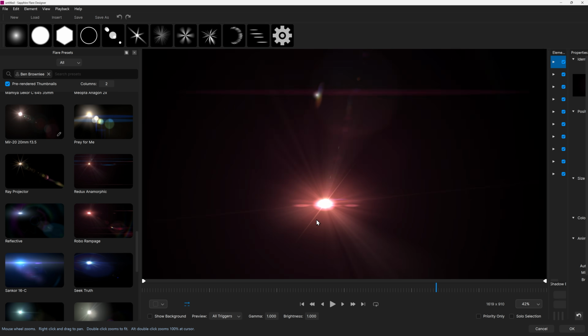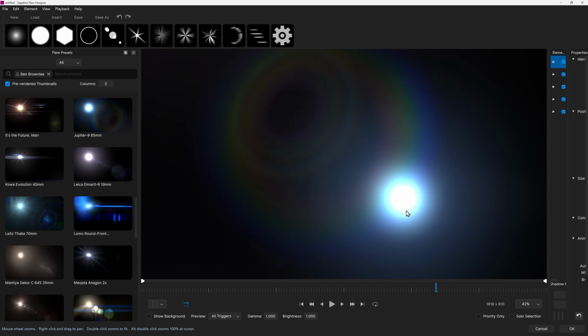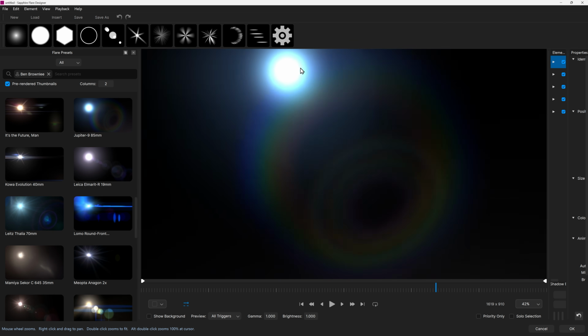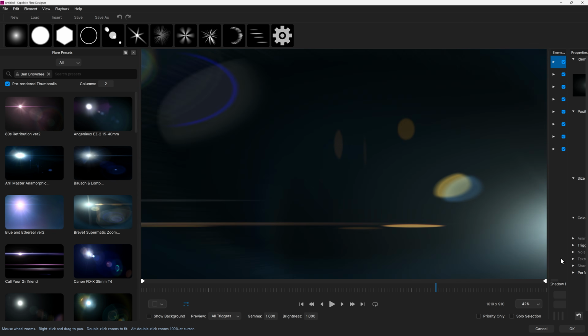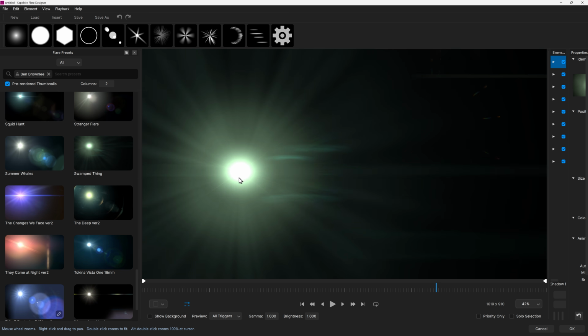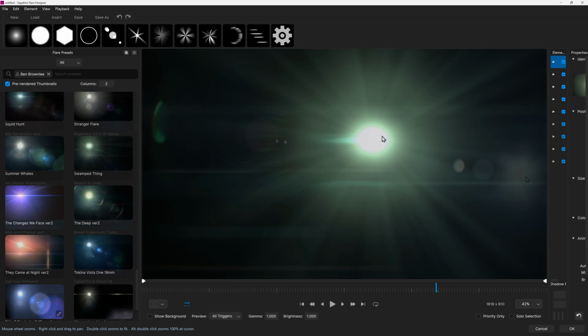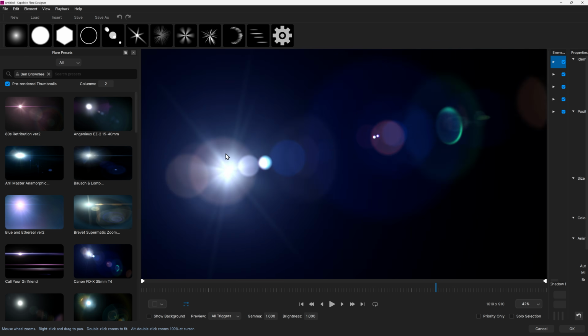And I always recommend, if you are just starting to get into the idea of creating your own lens flares, definitely start with a preset and then pick apart what makes that flare attractive to you. And then just see what that interplay between the different elements is. And then you can integrate that into your own flares.